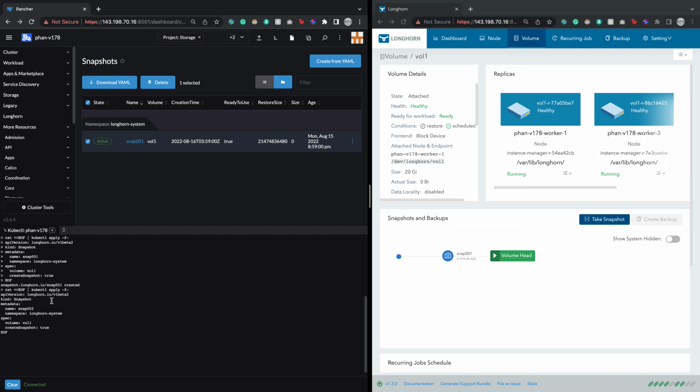And by the way, the snapshot CR has a name, which is the name of the snapshot. Namespace is the namespace in which the Longhorn system is installed. Specs.volume refers to the name of the volume. And create snapshot is a Boolean variable indicating whether the Longhorn system should provision a new snapshot for this CR.